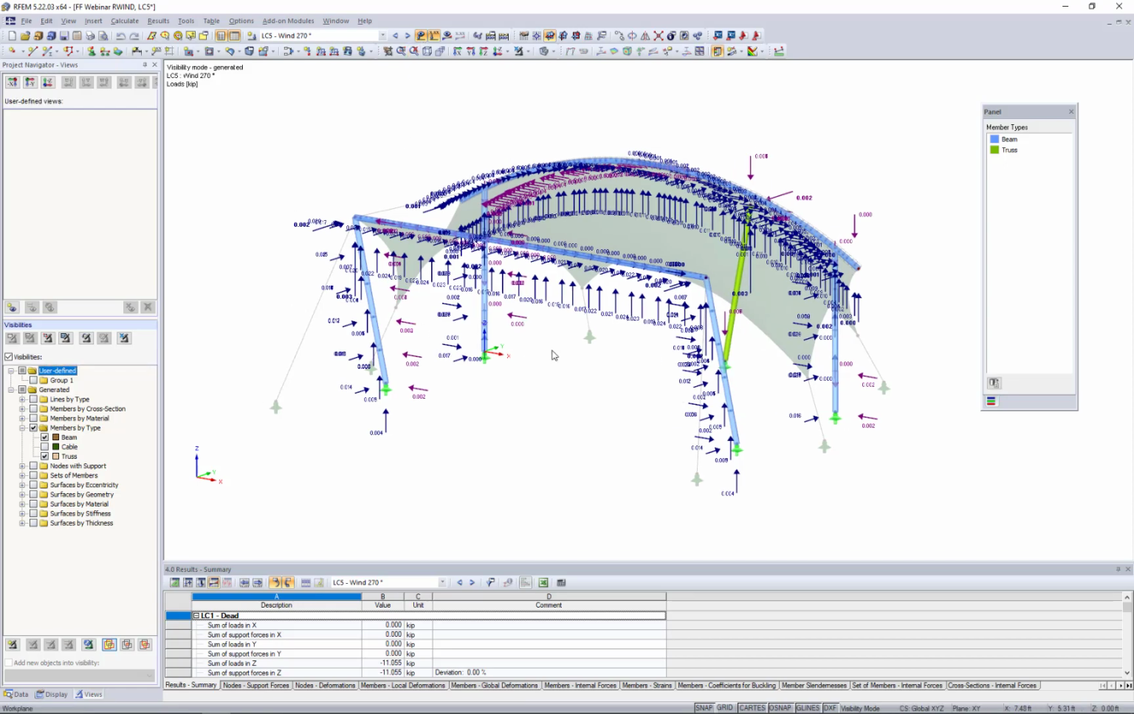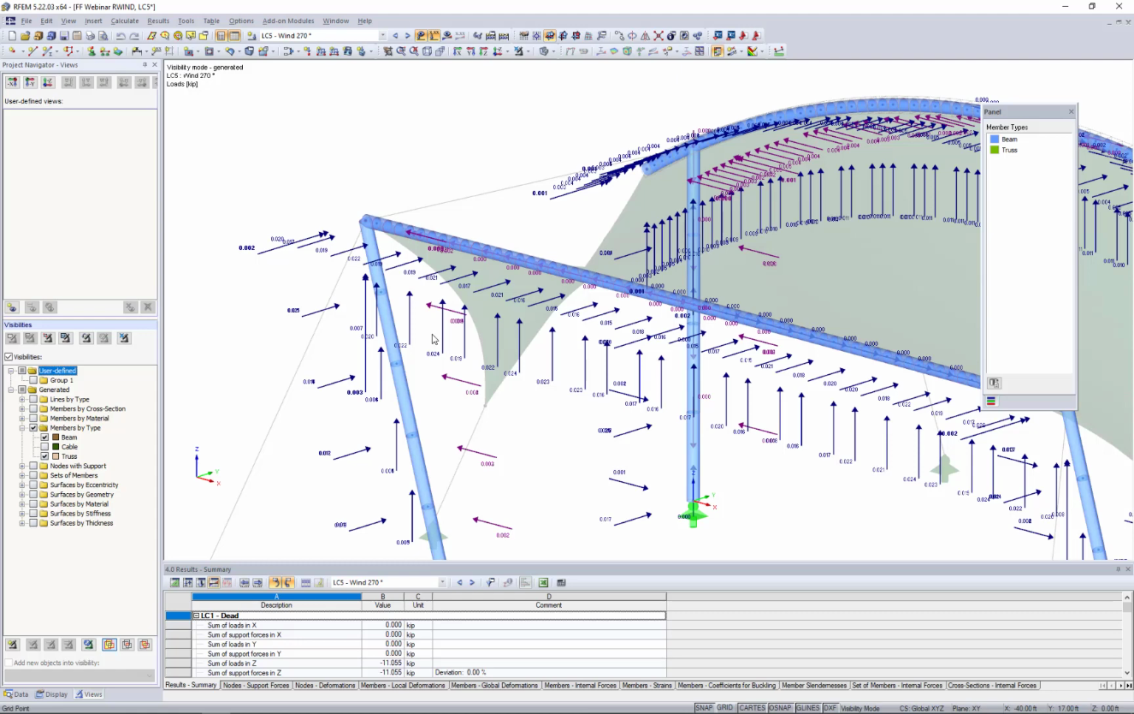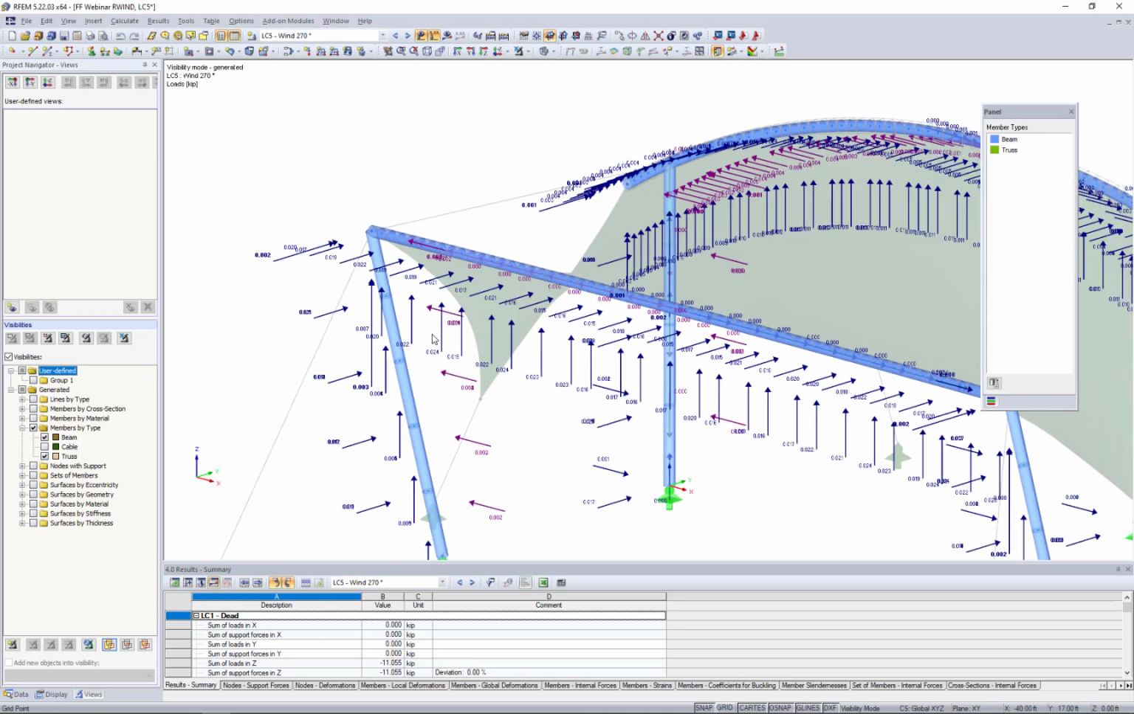So you can see that at every FE mesh point, I have point loads in the X, Y, and Z direction. This is the loading information that's brought in from those surface pressures within RWIND Simulation.